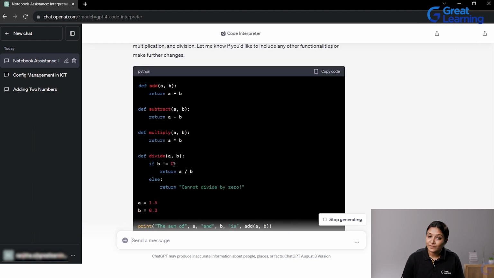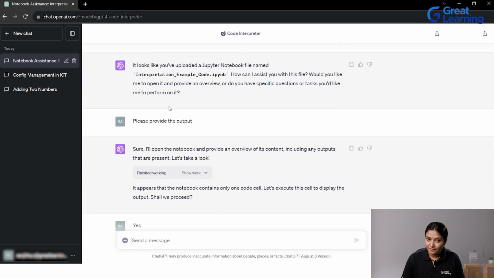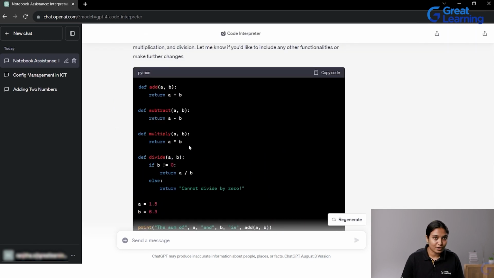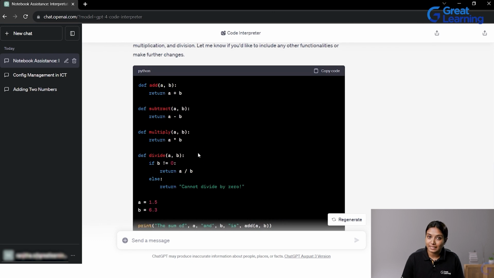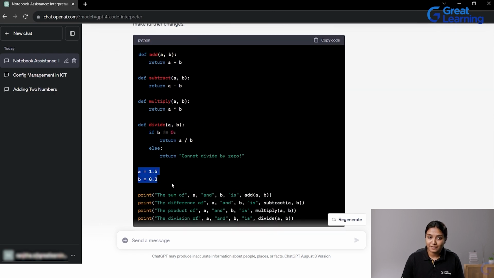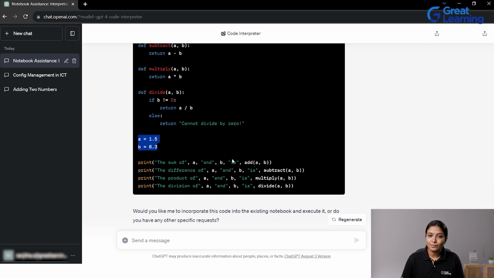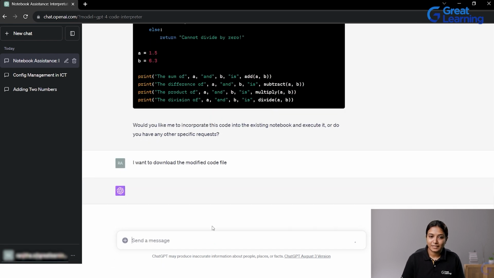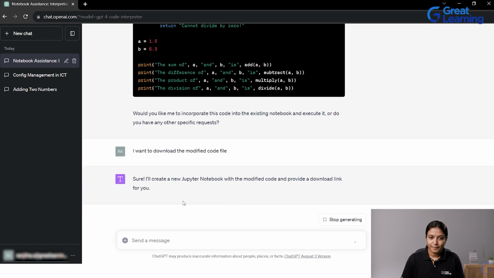That means whatever code file you have given, it is improvising that according to the prompts provided. It is not creating its own program. If it were creating its own program, the inputs would be different, right? So this is how it is improvising. So I want to download the modified code file. So let me tell it I want to download this particular code file.